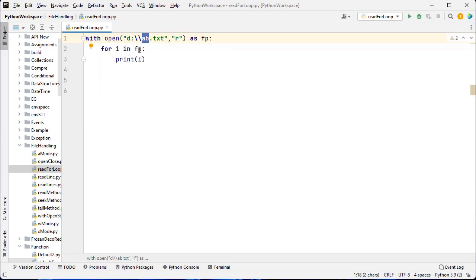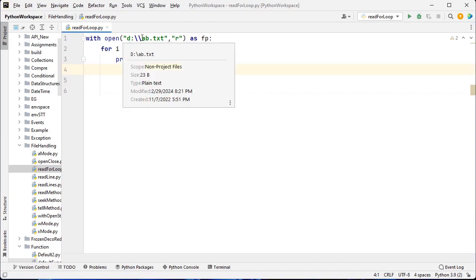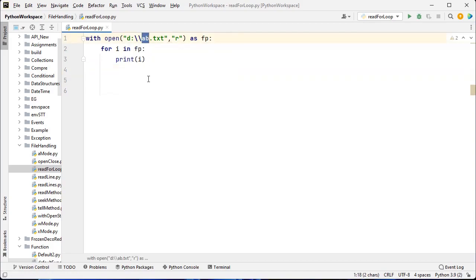Here this file pointer object holds the address of the specified file. I have used the counter variable I, and for the first iteration the first line from the file will be copied and stored inside this counter variable, which will be printed on our console using the print method. This process goes on till the end of the file is reached.